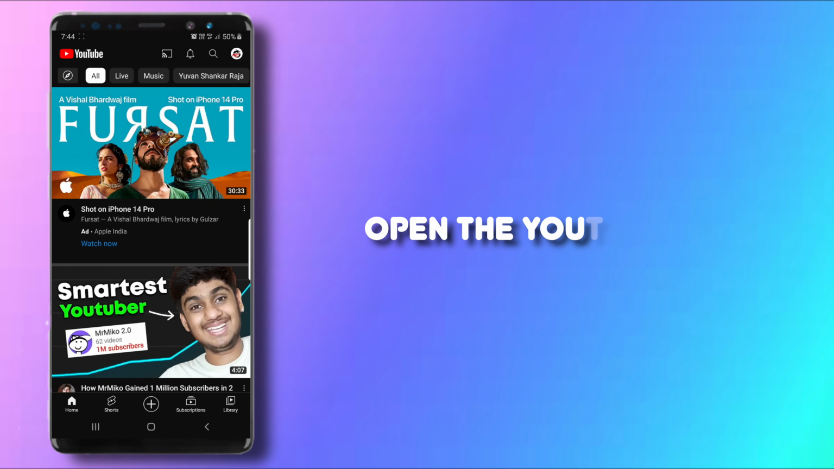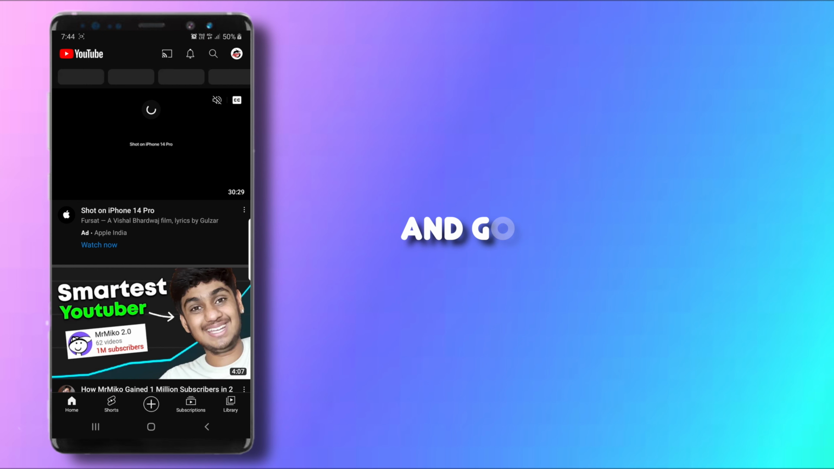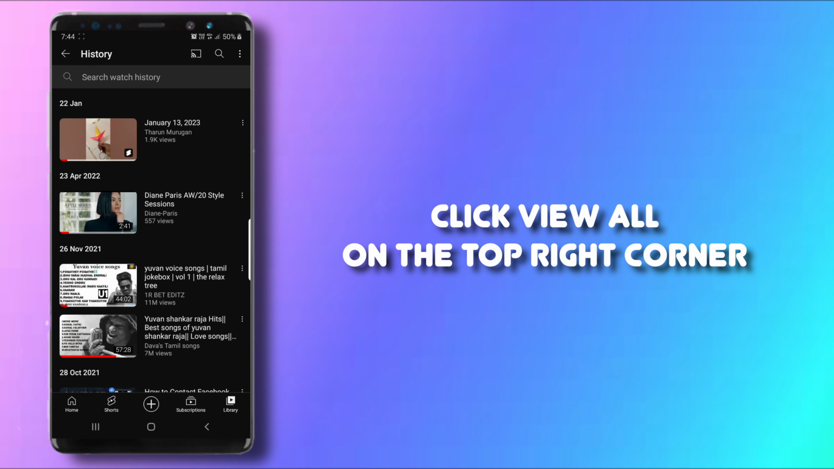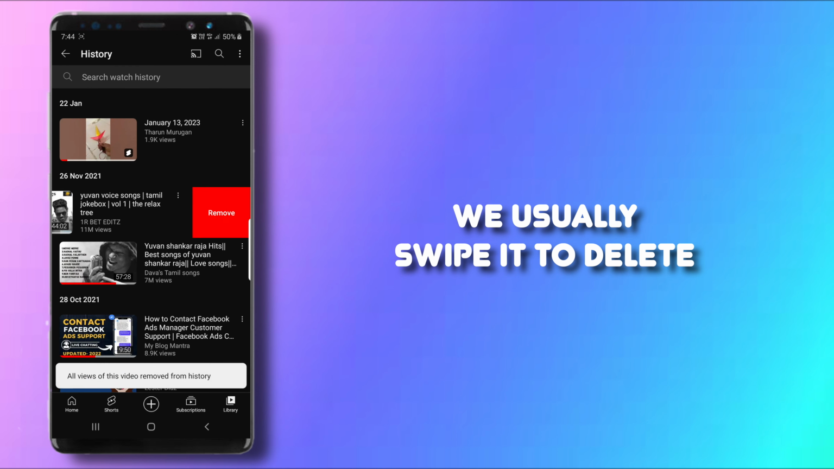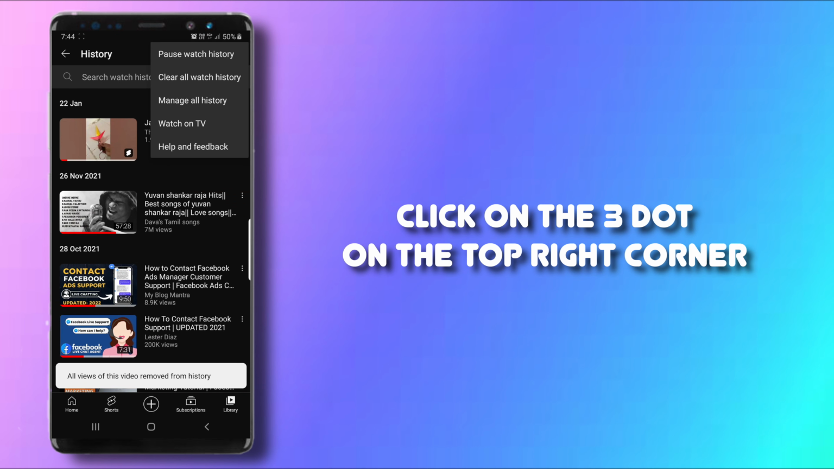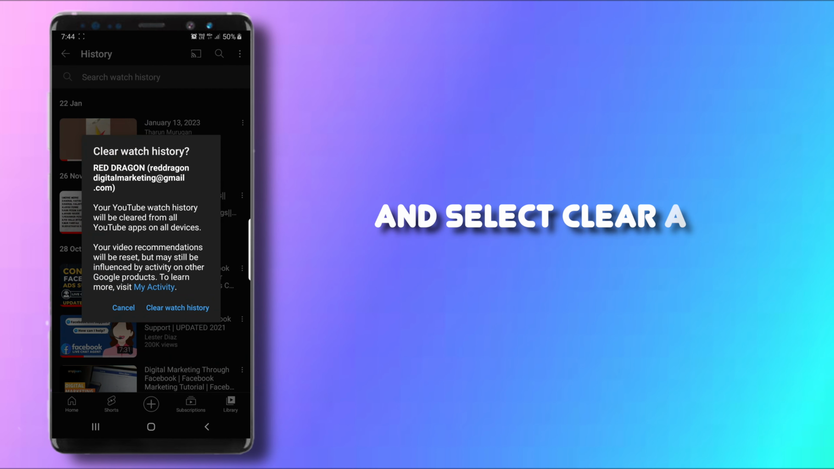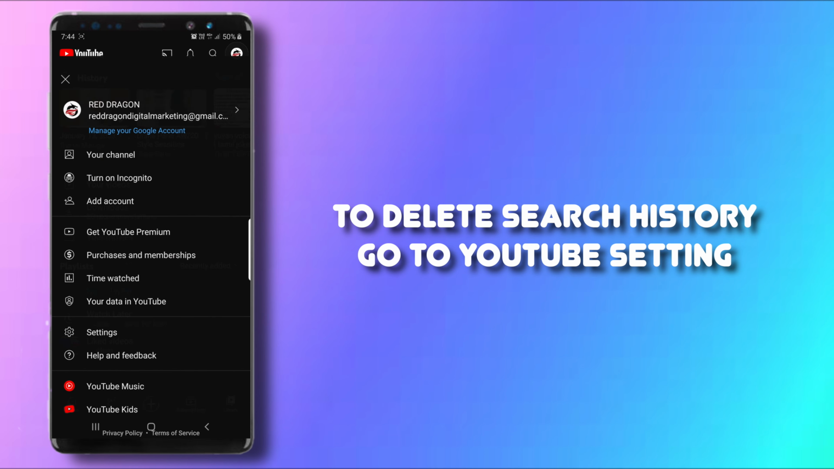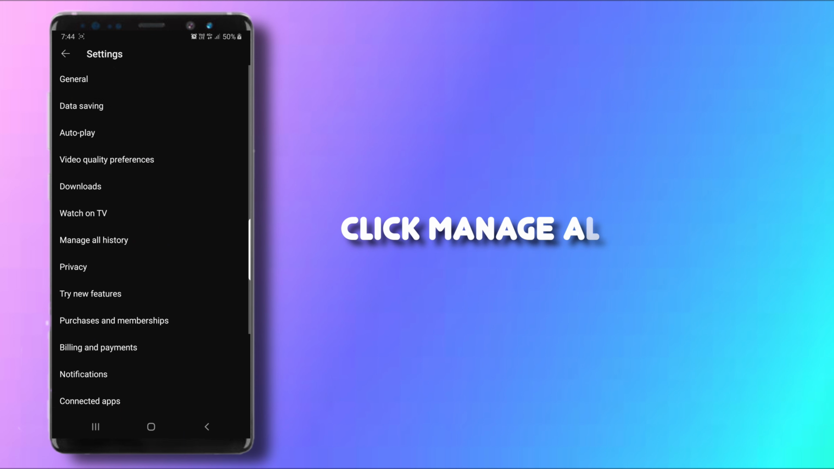So when you open the YouTube app, you can see the library option on the bottom right corner. Click on it and beside that, click View All. And what we usually do is remove this by swiping it one by one. But instead of that, what we can do is click on the three dots and select Clear All Watch History, and click Clear Watch History.